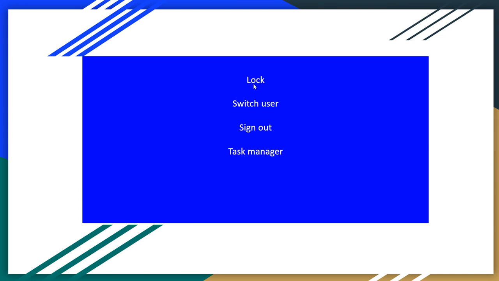The first one you get is Lock, which, when you select that, will set you back to the opening screen when you first start your computer that you have to log into. And now, with the new update with Windows 10, you have a PIN number that you put in. You have Switch User. This is if you have multiple users on the same computer, and if they're running concurrently, you can switch between users by selecting this.